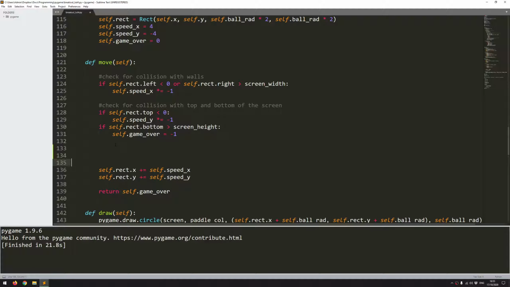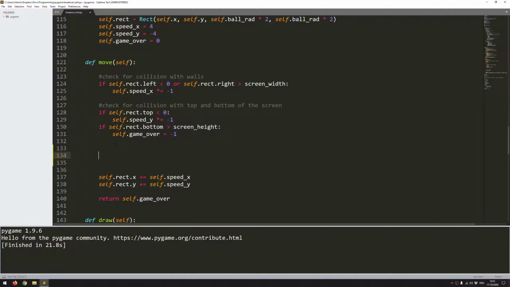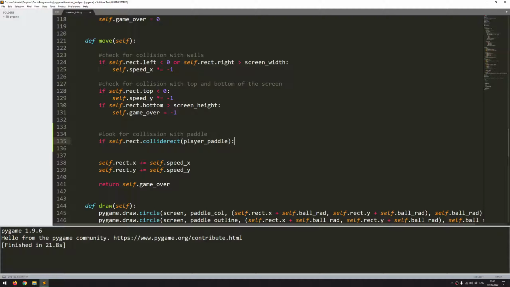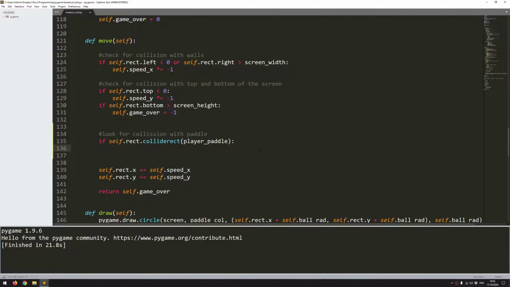Because the game ball and the paddle are both rectangles, it makes it much easier for me to check for collision. So I'll add a comment here to say look for collision with paddle, and I will use an if statement: if self.rect, so if the ball rectangle collide rect, and this is where I put in the target rectangle. This is going to be the player paddle. If it detects a collision between the two rectangles, then I want it to change direction. I want the ball to bounce off the paddle. However, I need to differentiate between collision from the top of the paddle and from the right-hand side or left-hand side of the paddle.